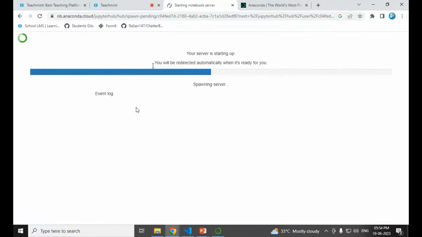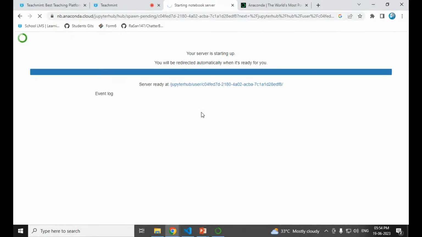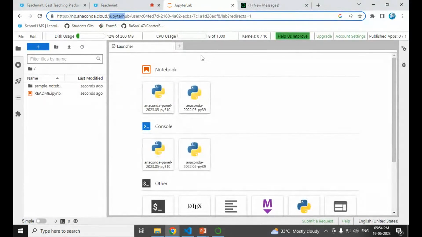Server not running, so it is starting your server for your notebooks. Here we have nv.anaconda.cloud. Presently we are in the cloud of Anaconda, and it is opening the JupyterHub for us. It has allocated a disk space, storage space for saving files like Python scripts, images, and data.